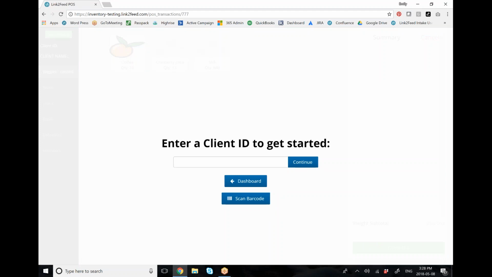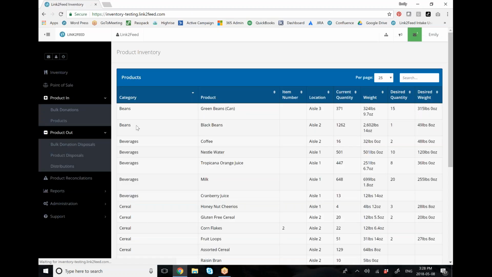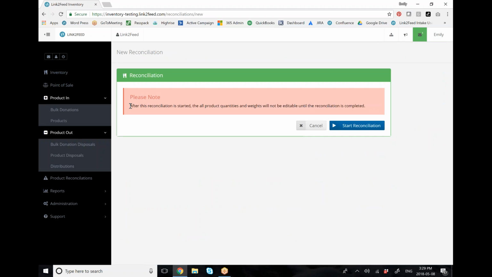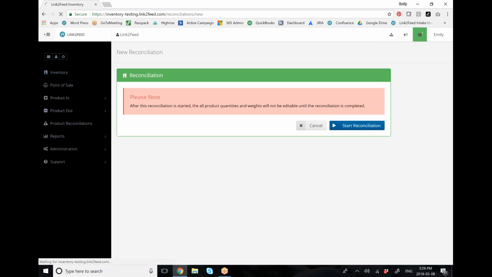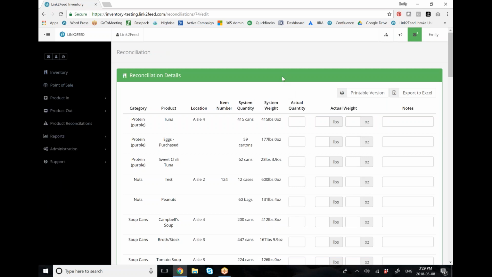There is also a way to complete reconciliations in the system by clicking over at Product Reconciliations on the left-hand side. When you start a reconciliation, it will freeze everything in the system until the reconciliation is complete. You just click on Start Reconciliation, and you'll see a listing of all of the products that you've set up in the system, what their current system quantity and weight are, and then spots to put in the actual quantity and weight when you're doing the checks.